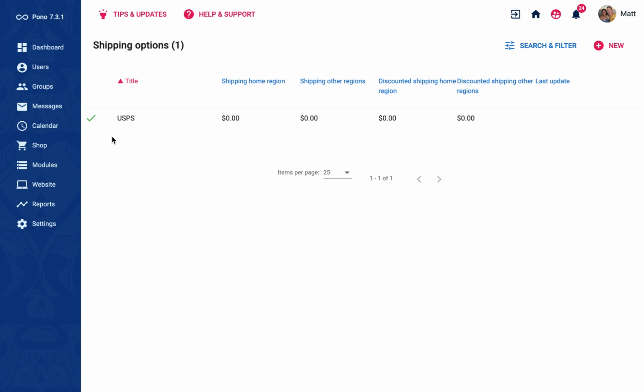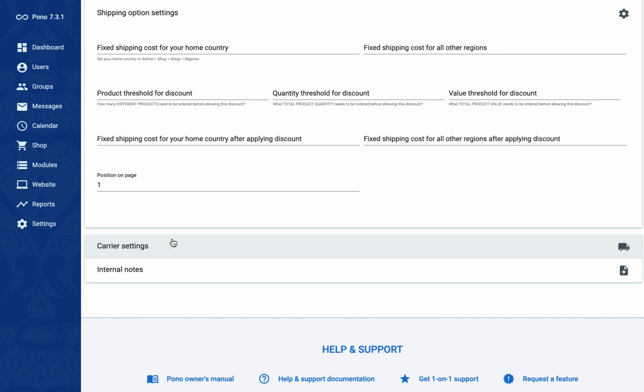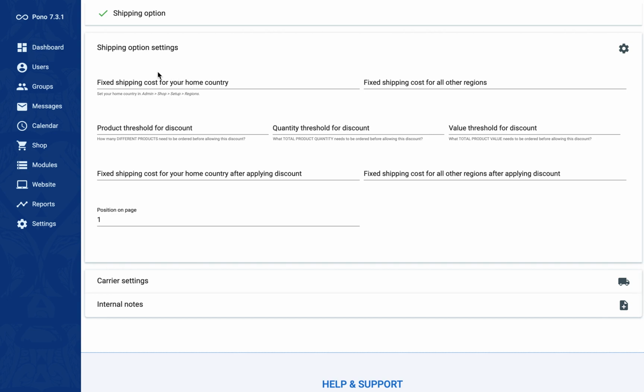But in this one, we're going to set up some fixed shipping costs. We're just going to take this one, USPS, for example. Like I said, add as many as you want, but let's pick this and let's set up some fixed shipping costs. So what I'm going to do, I'm going to open up the shipping option settings. And in here, up at the top, you can add in the fixed shipping cost for your home country and for all other regions.